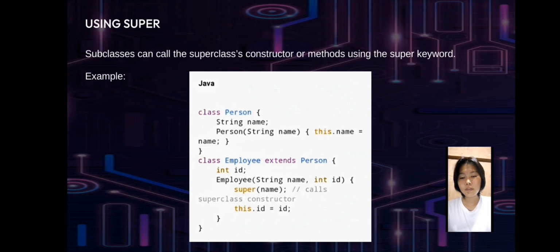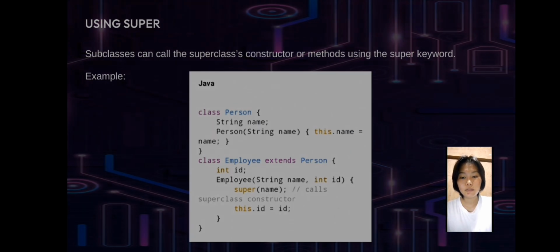Through inheritance, programmers can build hierarchical relationships between classes, organize code effectively, and also make it easier to maintain and expand in the future. That's all for the topic of inheritance.